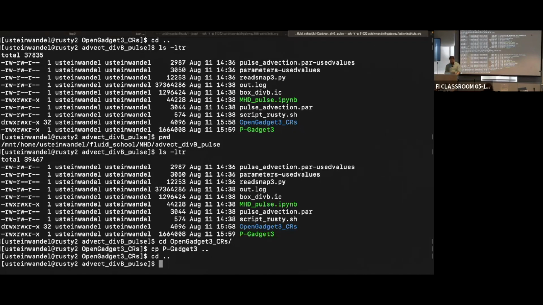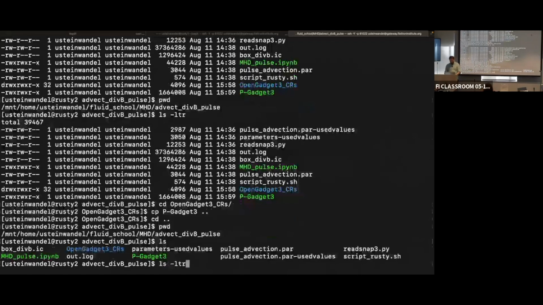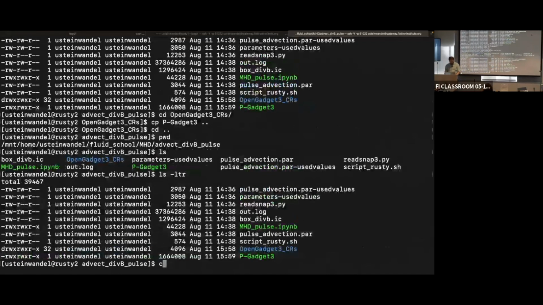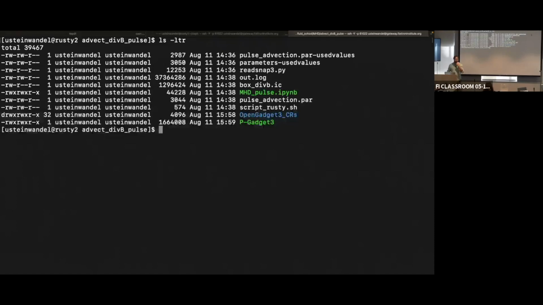Just one above. So your simulation directory should now be advec diff B pulse, and it should look something like this if you do an ls -ltr. So actually, let me clear again and do an ls -ltr. You get the same error.